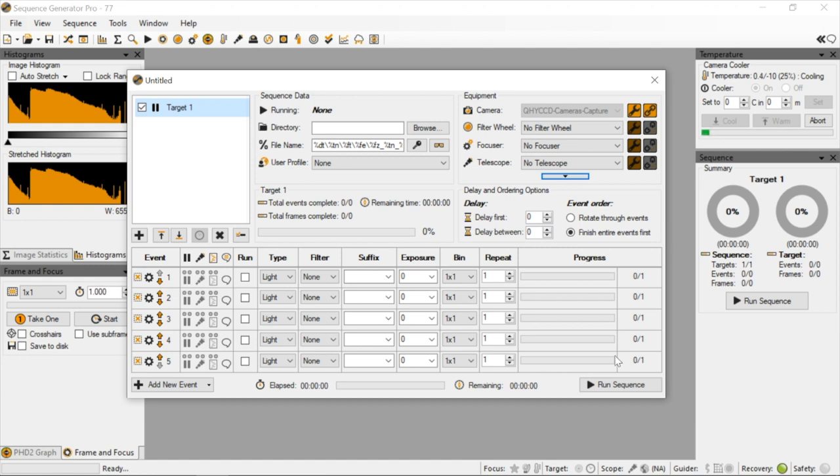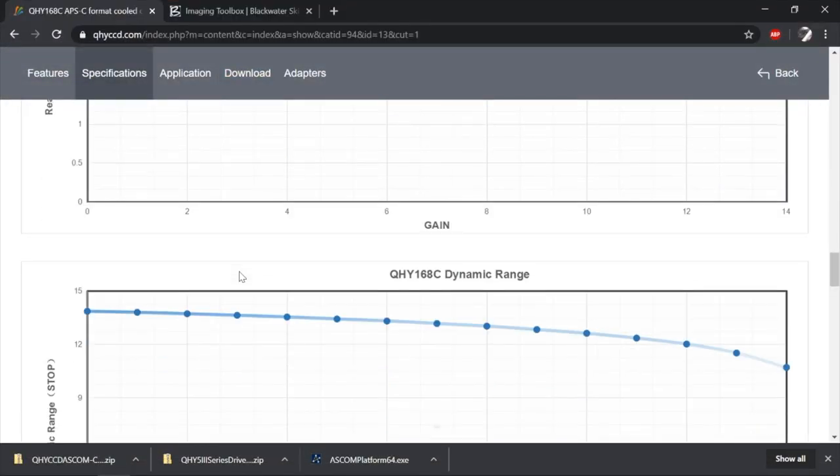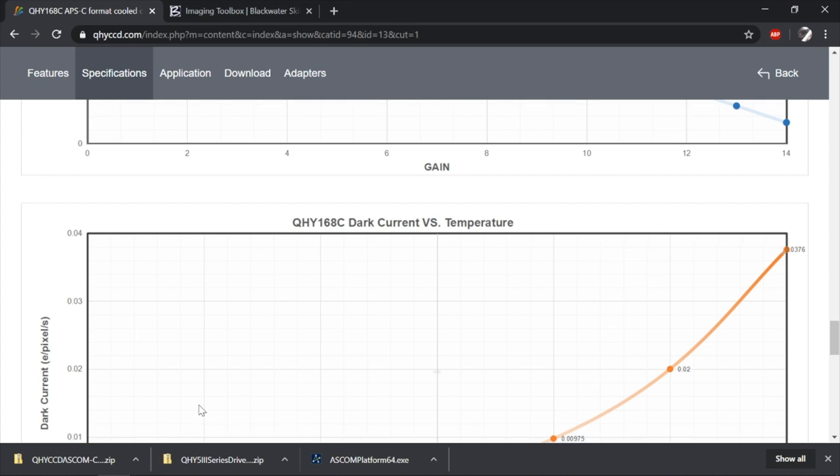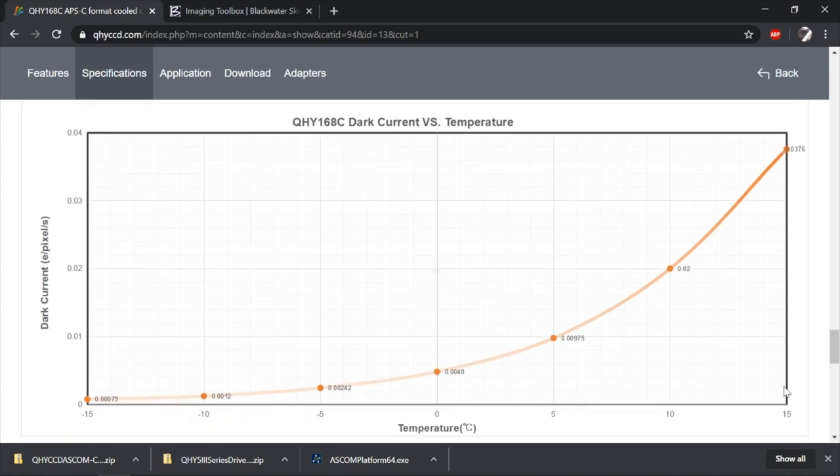That's definitely cool enough. If we go back to the QHY website, they have a chart here showing dark current versus temperature. And you can see at 15 degrees Celsius, 0.0376 electrons per pixel, when by the time we get to negative 10, it's at 0.0012 electrons per pixel. So it really drops that dark current or thermal noise way down by cooling to negative 10. We could even bring it down just a bit further at negative 15. So we might do a dark library at negative 15 or even negative 20 too, especially for the cooler months.